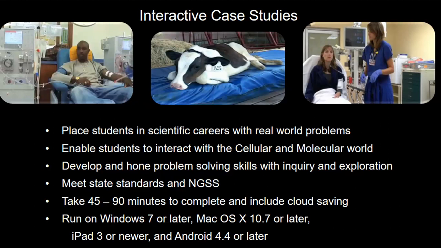Each case study also enables students to interact with the cellular and molecular world, so they're able to see these concepts in a way that they don't normally get to see through traditional textbook methods. They also help to develop and hone their problem-solving skills through inquiry and exploration.